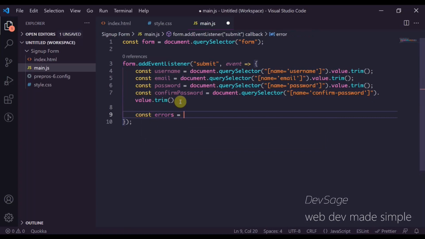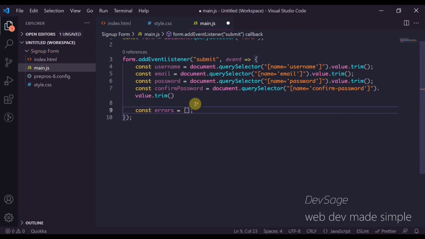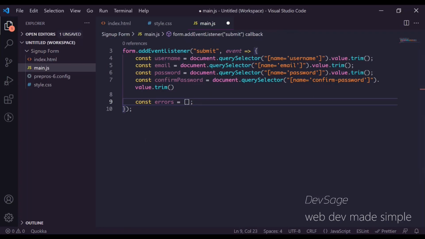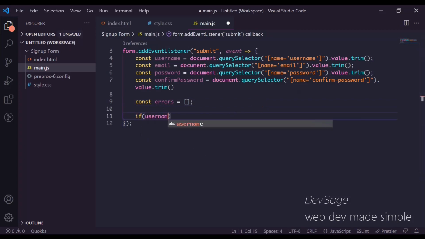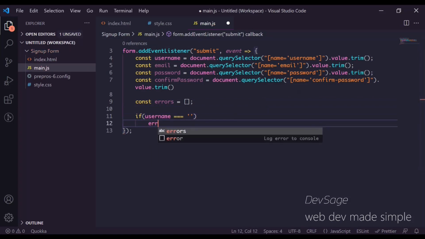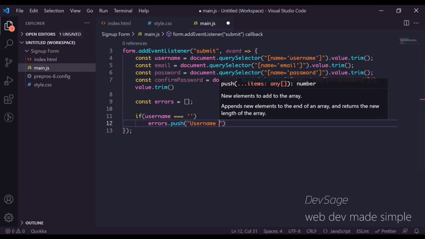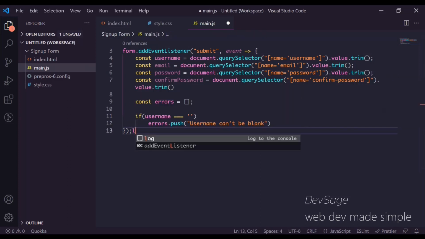All right, so now that we have all of our values from our form, let's create an array of errors, and it's going to remain empty. But if we encounter an error, such as a blank username or blank email, we'll add that error to this errors array. And then at the end, if we have any errors in this array, we'll display all of those errors with our Toast notification library. So let's say if username equals the empty string, then errors.push username can't be blank.